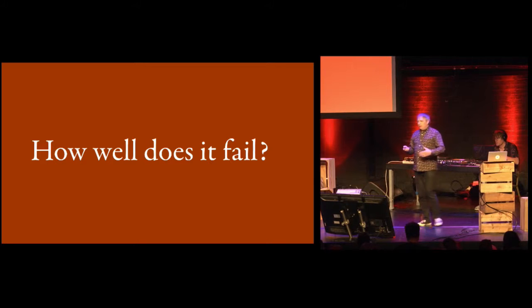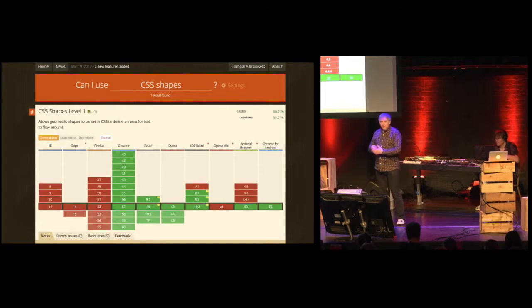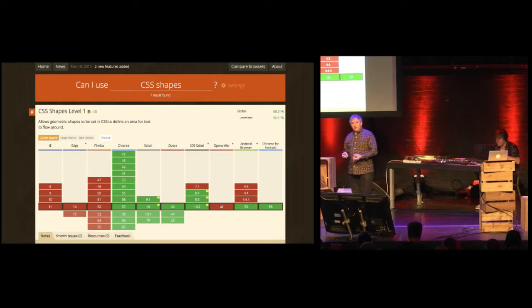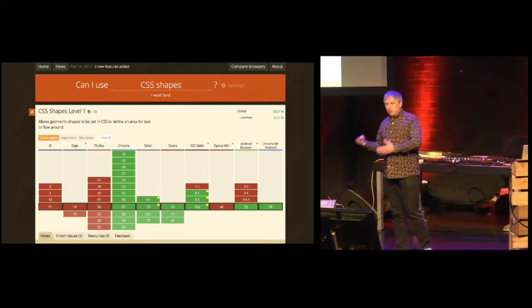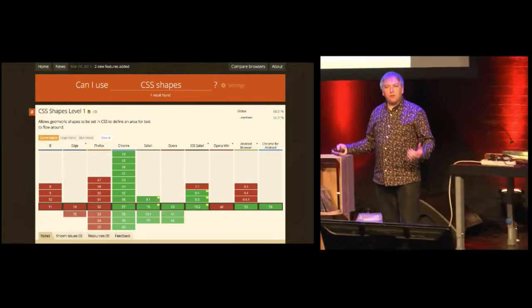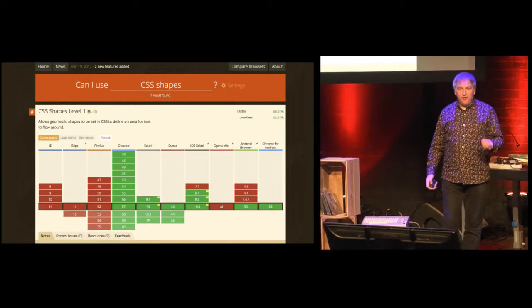Because what we tend to do, there's a new browser API, we go to Can I Use, and we see, well, what's the support like? And we see some green and we see some red. But the red doesn't tell you how well it fails. So here's an example, CSS shapes. If you go to caniuse.com and you look at the support, there's some green, there's some red, and you might think, there's not enough green, so I'm not going to use it. But what you should really be asking is, how well does it fail?